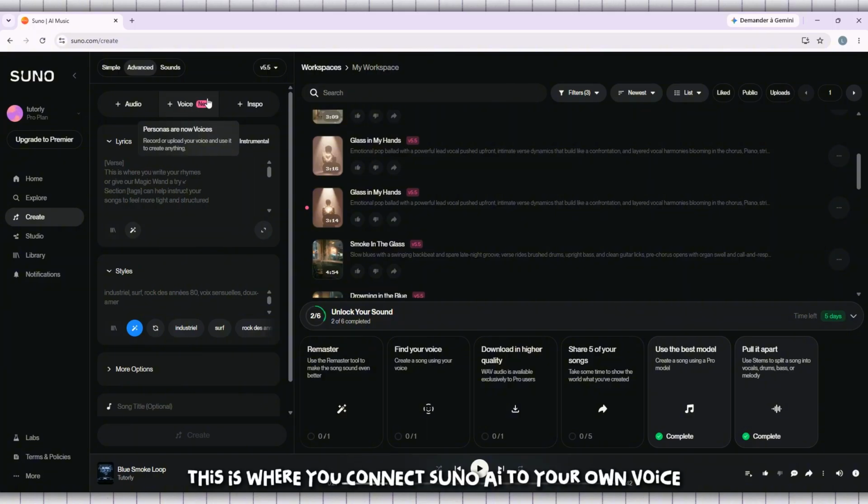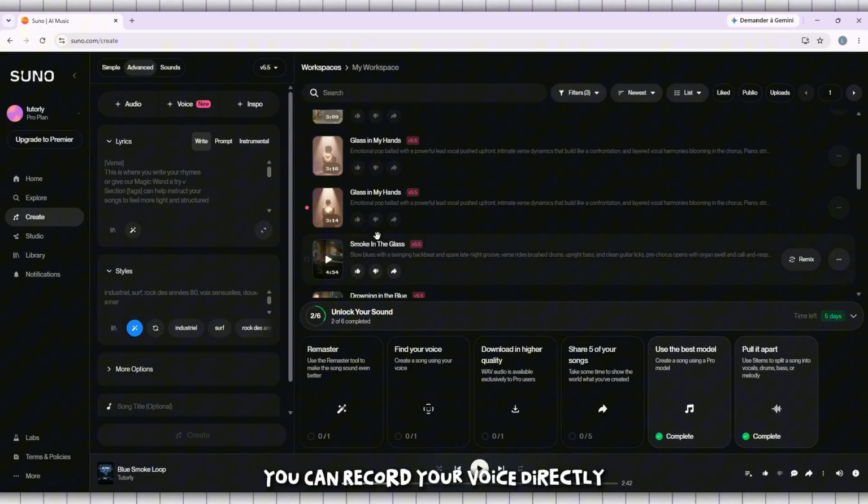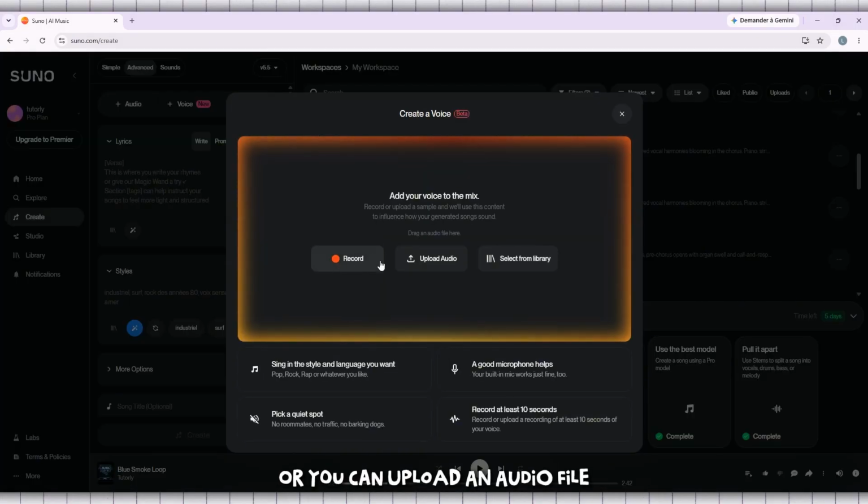Next, click on Voices. This is where you connect Suno AI to your own voice. You'll have two options. You can record your voice directly, or you can upload an audio file that contains your voice. Recording is helpful if you want to make a fresh sample right away, while uploading is better if you already have a clean voice clip saved on your device.